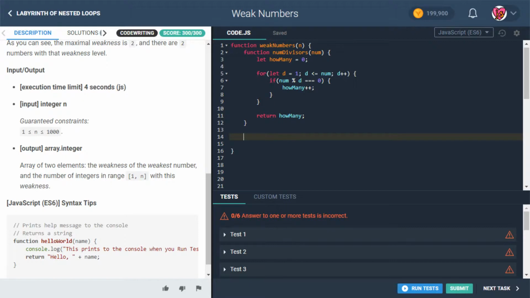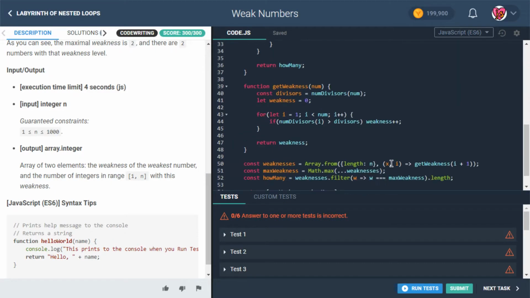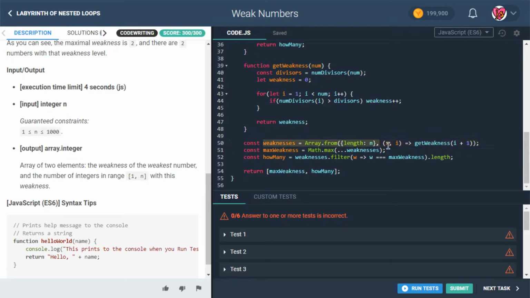So anyway, specifically, what are we going to do? Well, we want to get the weaknesses, but something to notice is that I have this array of weaknesses, right? The only time I'm actually using that array is to get the max weakness and to find how many there are. But I'm thinking, as we're calculating the weakness of every number, couldn't we just along the way say, well, have we seen a weakness this big yet?